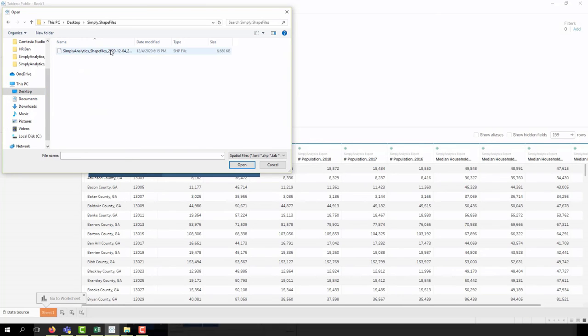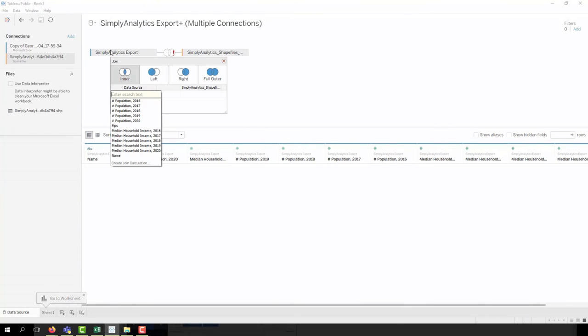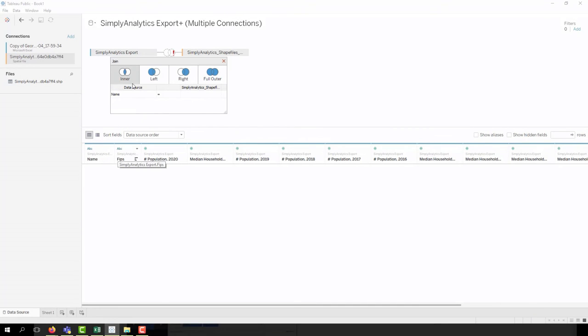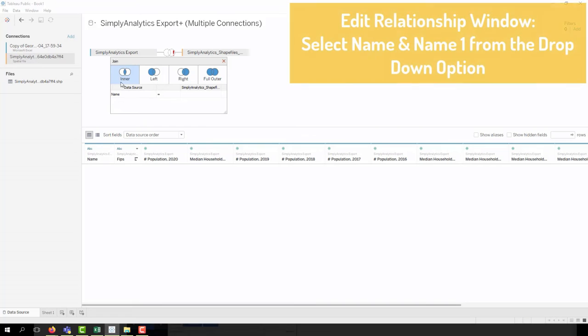You will notice that once you drag it to the right, a link is formed between these two files, which is Tableau asking you how you want to connect them. You should now see an Edit Relationship window, or two dots in other versions, which again is Tableau asking how to join the two files. From the drop-down, select Name under Data Source and Name 1 under the Shapefile.